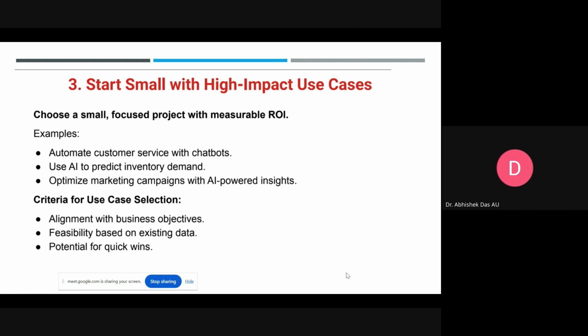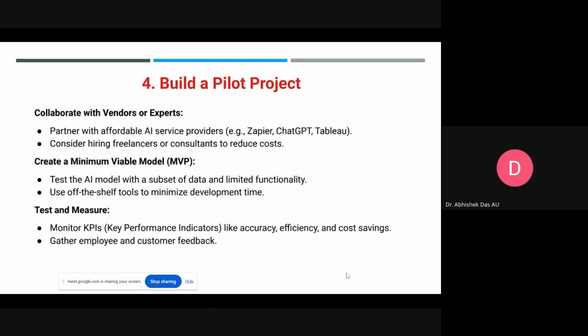Start small with the high impact use cases. We choose a small focus project with measurable return on investment, with examples like automate customer service with chatbots, use AI to predict inventory demands, and optimize the marketing campaigns with AI-powered insights. Criteria for use case selection are alignment with the business objectives, feasibility based on the existing data, as well as potential for quick wins.